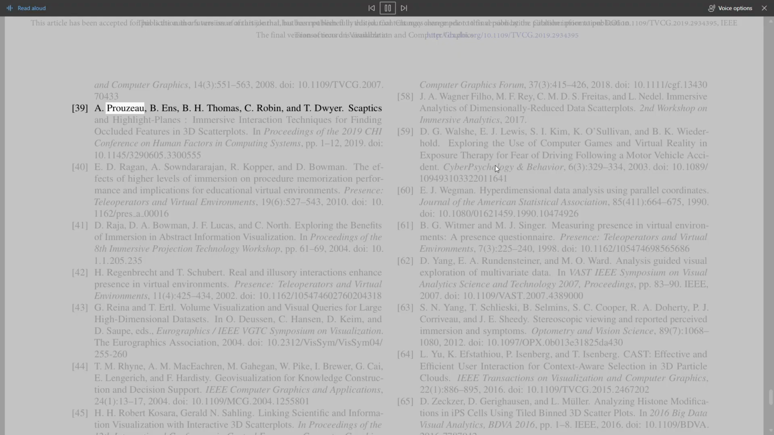39. A. Prouzeau, A. Cordeil, C. Robin, B. Ens, B. H. Thomas, and T. Dwyer. Scaptics and highlight-planes: Immersive interaction techniques for finding occluded features in 3D scatterplots. In Proceedings of the 2019 CHI Conference on Human Factors in Computing Systems, pages 1 to 12, 2019. doi 10.1145/3290605.3300555.